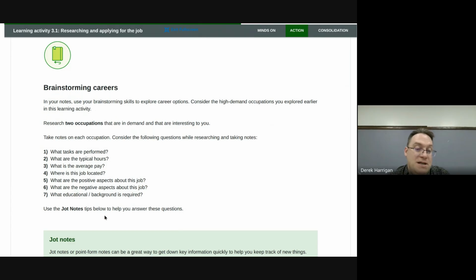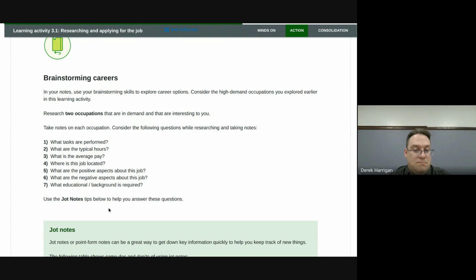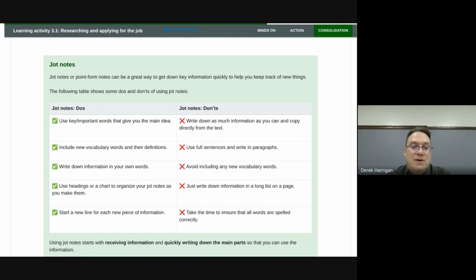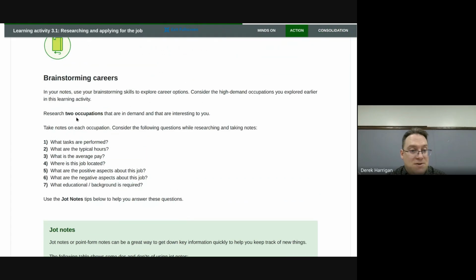Okay. And so if you need some help with jot notes, with making notes answering these questions, there's a little explanation here about how you would use jot notes or point form notes. So the idea is to research and answer these questions. And when I say research, 99% of the time we use Google. So feel free to go into Google and research occupations and try to find answers for these questions. I would suggest the Government of Canada Job Bank site would be a good place to start, because they're going to have explanations of lots of different occupations, and they will answer many of these questions for you.